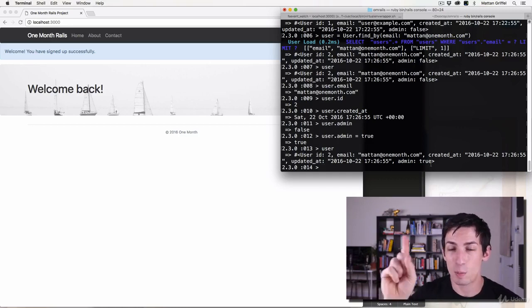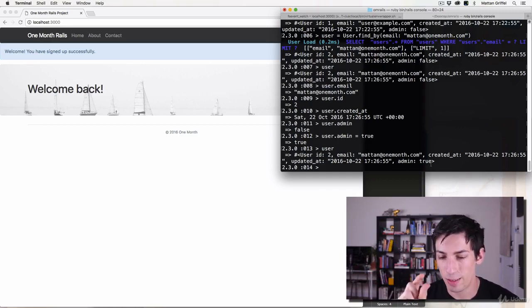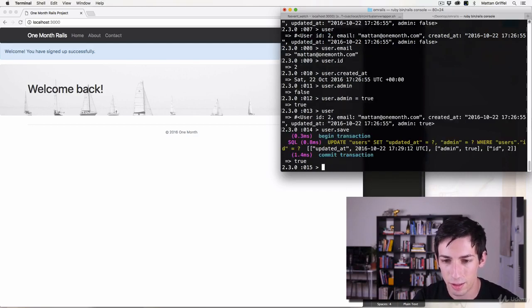However, it hasn't been saved yet. None of these changes actually go into our database until I run user.save. So if I changed my email or stuff like that, just know that until I run save, it won't happen. But when you do run save, you'll see begin transaction. This is actually running SQL code to update the user. Commit transaction, true. Rails will return true if you save a user and it works.